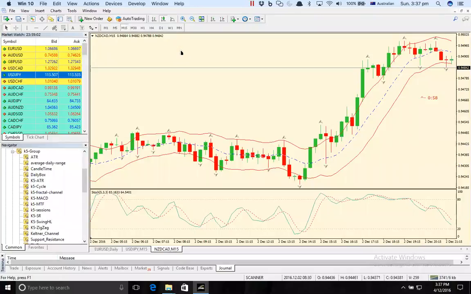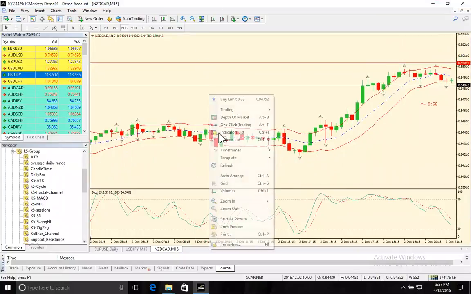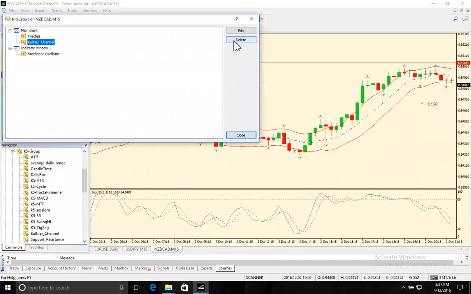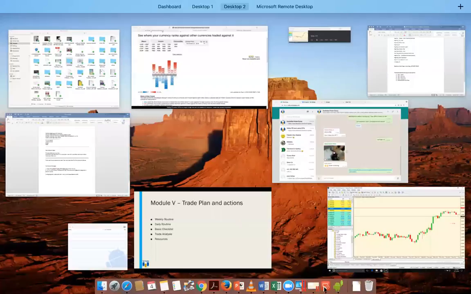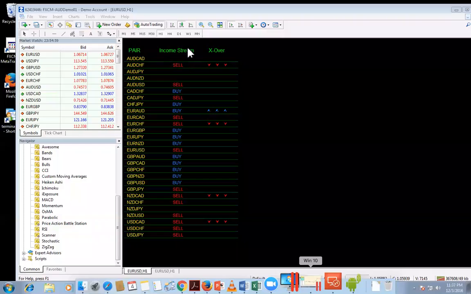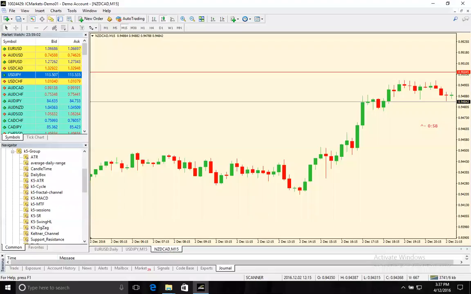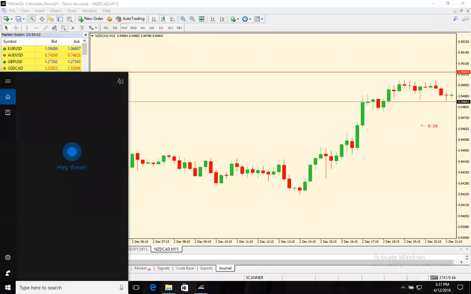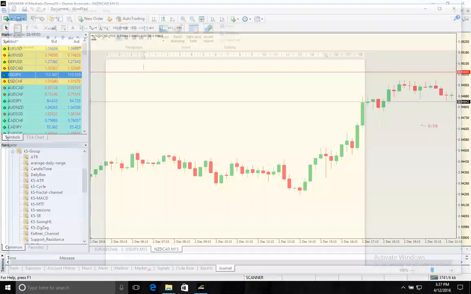All right, so let's say I remove all those indicators from this current chart, all right? So I remove, delete, delete, delete. What we have in this scanner, this income stream, right? I'm going to explain this income stream first. In the income stream, the rules which I have, maybe I can just type here in WordPad, so that it helps you.